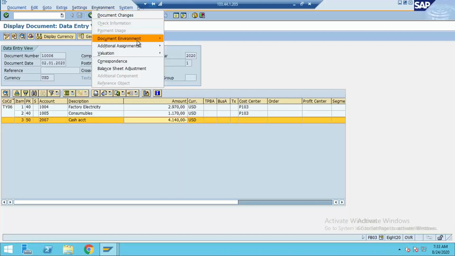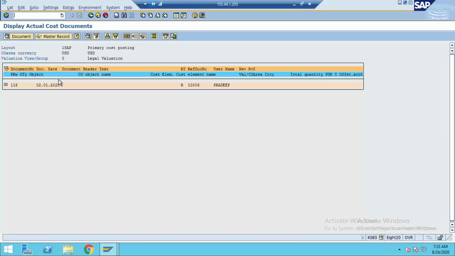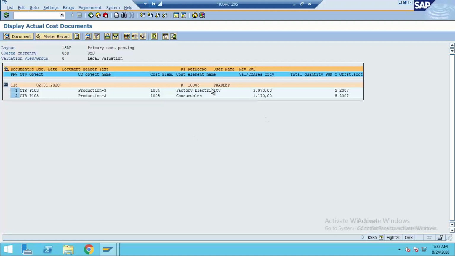Whereas if you go for the controlling document, here we are only considering the cost. We are not considering the offsetting entry. So it is only two cost lines. The credit line is missing here because it is not required. This is your ECC concept.